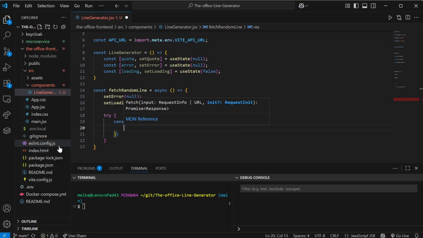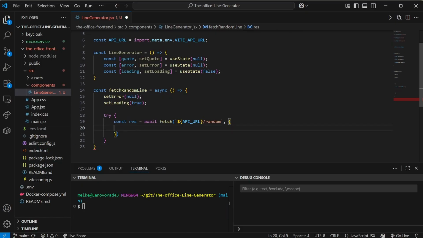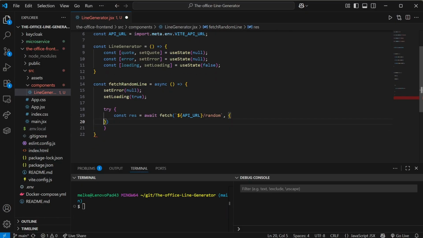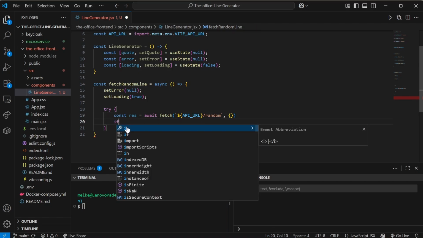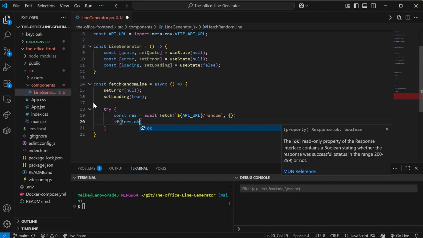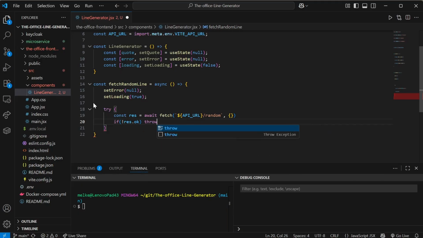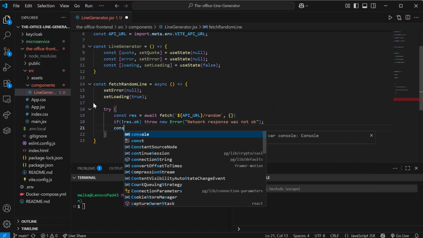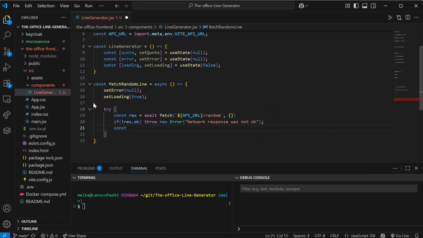Yes. And this is not gonna do anything other than just call the API. And then we're gonna check if the response is okay, and if it doesn't get an okay message, then we're gonna throw an error: "Network response was not okay." And if that doesn't happen, like if the response is okay, then we're gonna declare a variable called data here, and we're gonna await the response in JSON format.